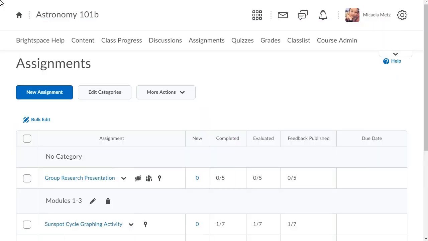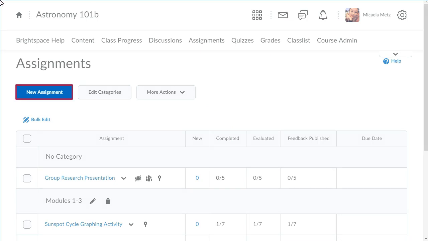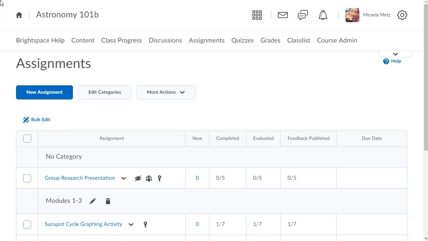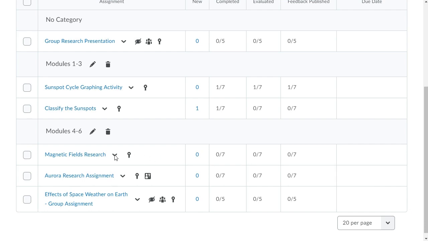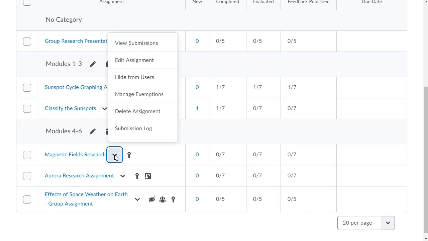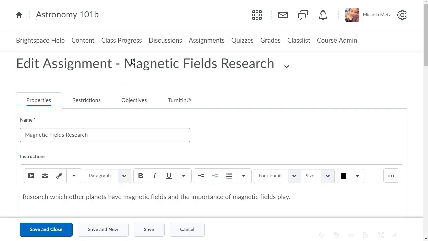To begin, from Assignments, create a new assignment or navigate to an existing assignment. Click the context menu of the assignment you want to edit and select Edit Assignment. Then, navigate to Evaluation and Feedback.